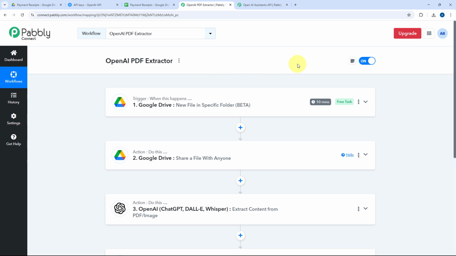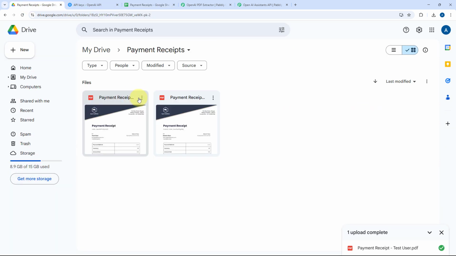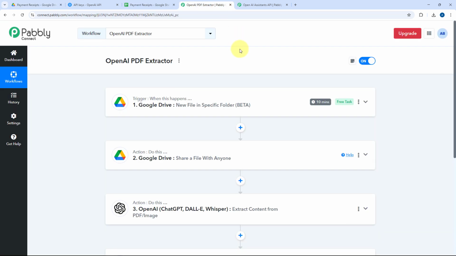Okay, so now we have successfully waited for 10 minutes. Now we'll just go to a Google spreadsheet. And yes, here you can see that in our Google Sheet, a new row of data is added. And here you can see these are the same details which are extracted from the same PDF file which we have uploaded in Google Drive. And this is done by this particular automation, this particular AI agent which we have built in this video.